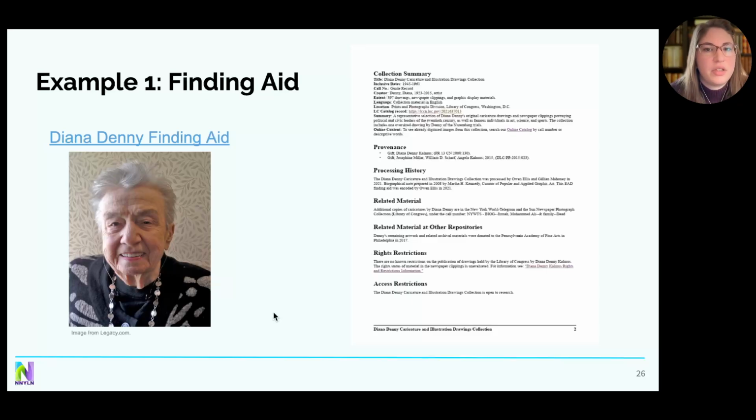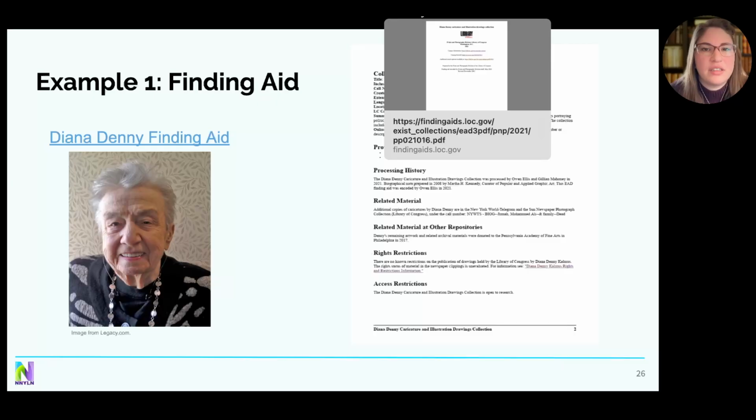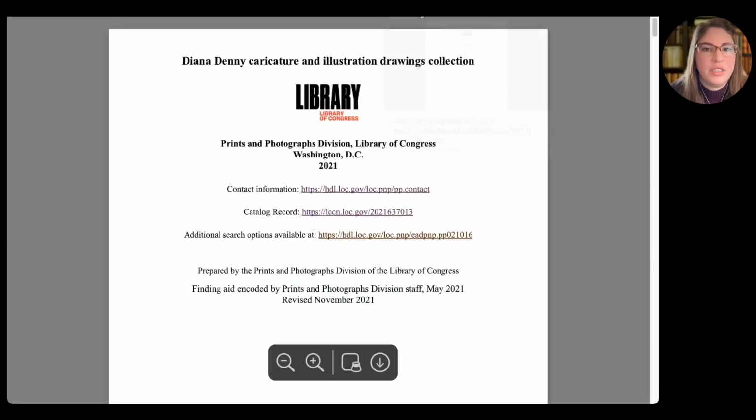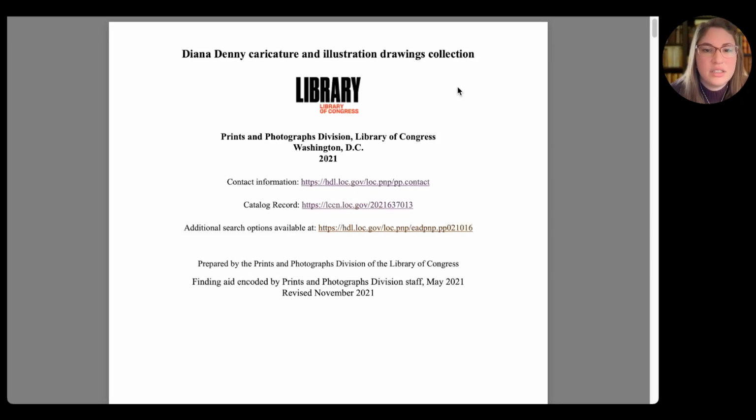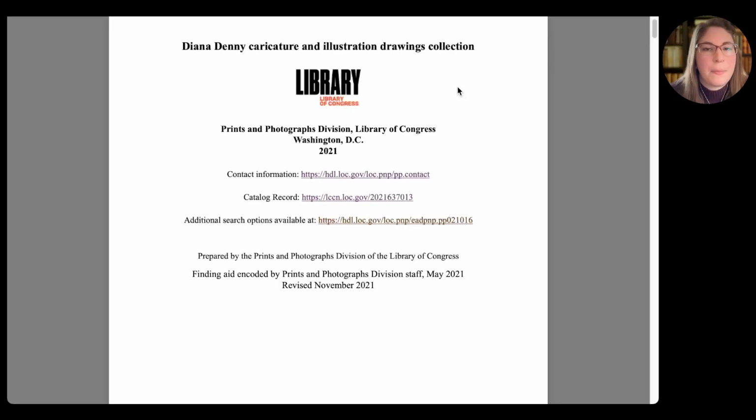This is a public tool for people to be able to know what's in a collection. Think of it like a roadmap to a collection. We're going to look at this as an example of description that already exists and is already written, so that we can see some of the things we just talked about in DACS and how they can be applied in real life. This collection is about work done by Diana Denny. She was a caricature and illustrative artist, and we'll see this example again, so we'll get more into what she did.